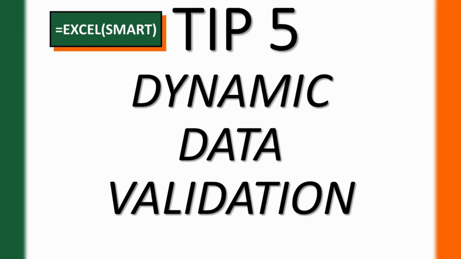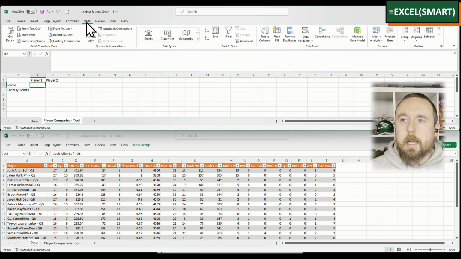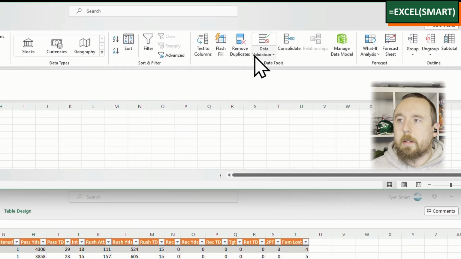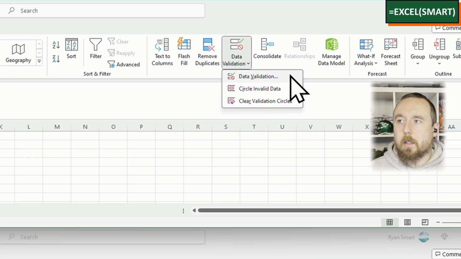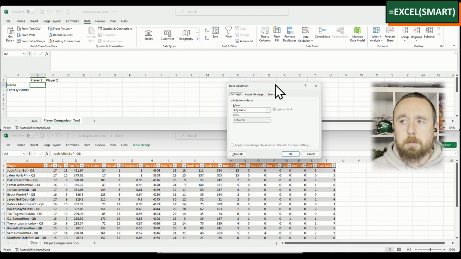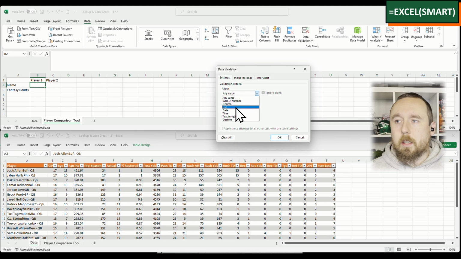Data validation is making sure that what you type into a cell is, quote unquote, valid. To apply data validation to a cell, you go up into the Data ribbon and move over to Data Validation, which is one of the Data Tools functions here. The first option here is Data Validation. There are a number of different forms of data validation, but because we have a list of player names that we want to choose from, what we want to allow is a list.